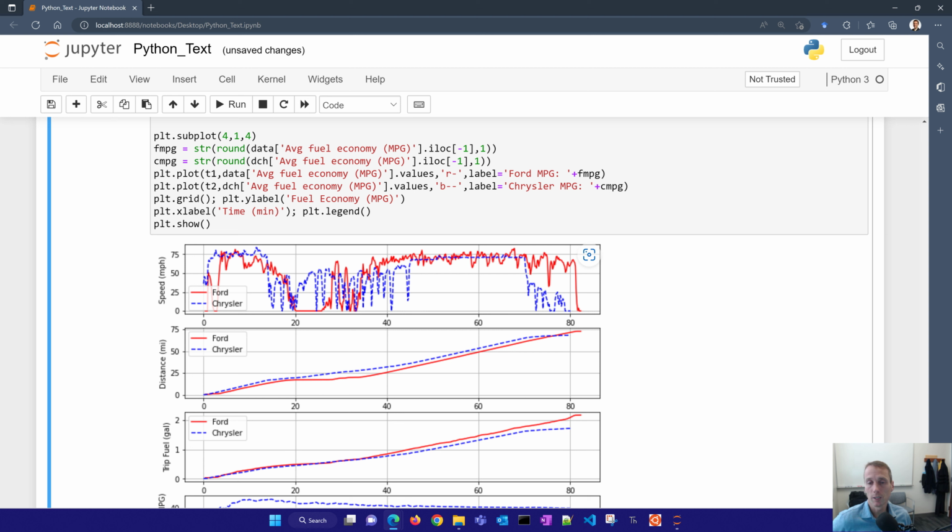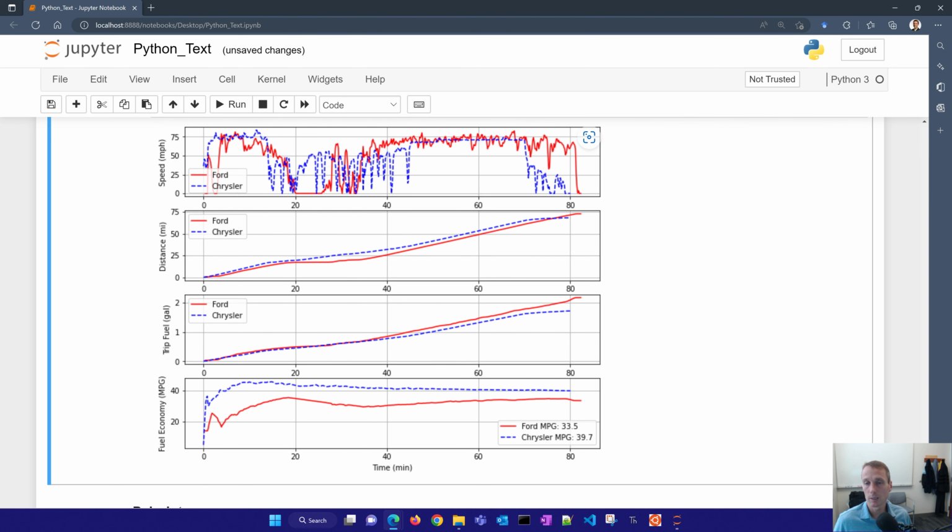So here are the two trips. The Ford and Chrysler are kind of similar in terms of the speed of the trip. All right, and you can see the distance driven was about the same, a little bit further for the Ford. Okay, here's the trip fuel that was used. Okay, the Ford used a lot more there on the highway, and then when we were climbing right there at the end. And here's the average fuel economy for the two vehicles.